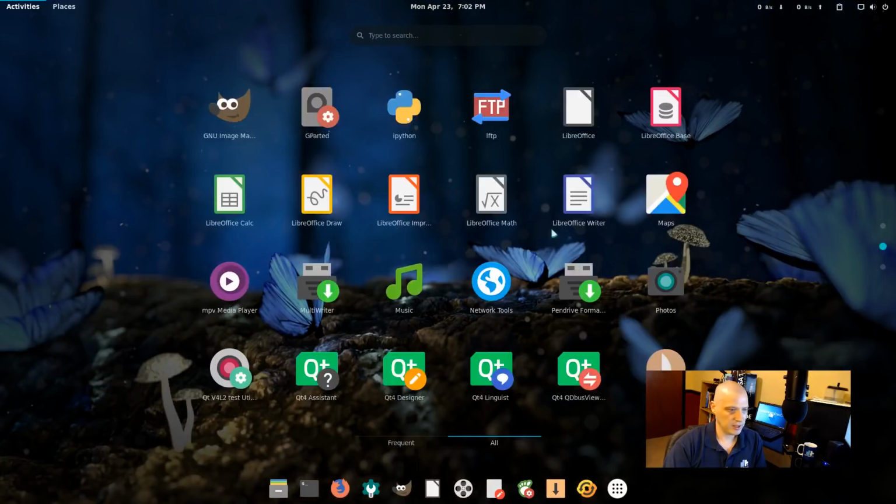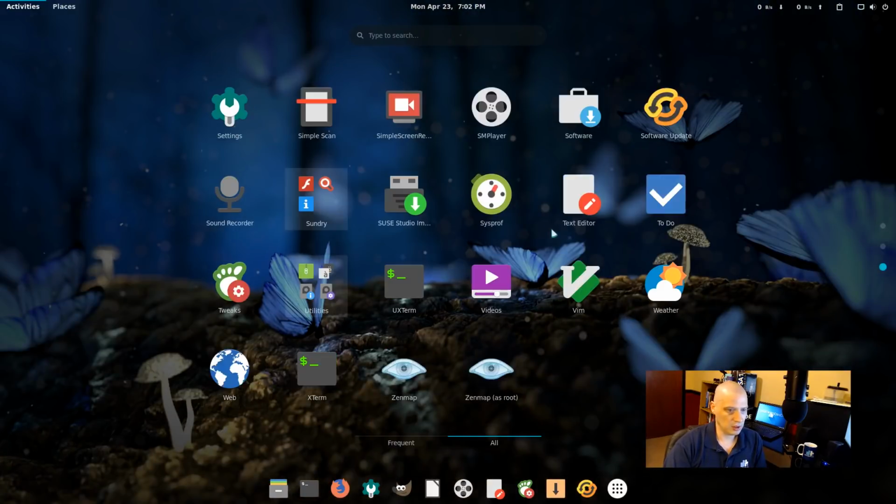Anyway, back to the applications that are installed. Simple Scan for scanning. Simple Screen Recorder for recording your desktop, very similar to how I'm recording my desktop to make this video. Simple Screen Recorder will allow you to do that. SMPlayer is another media player, a multimedia player for playing videos for the most part.